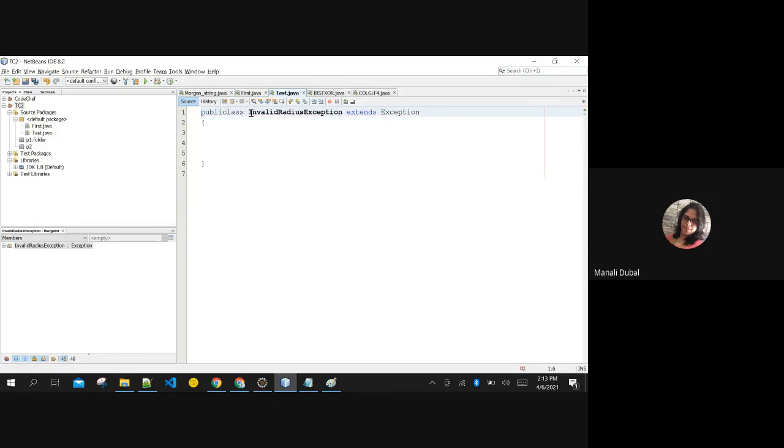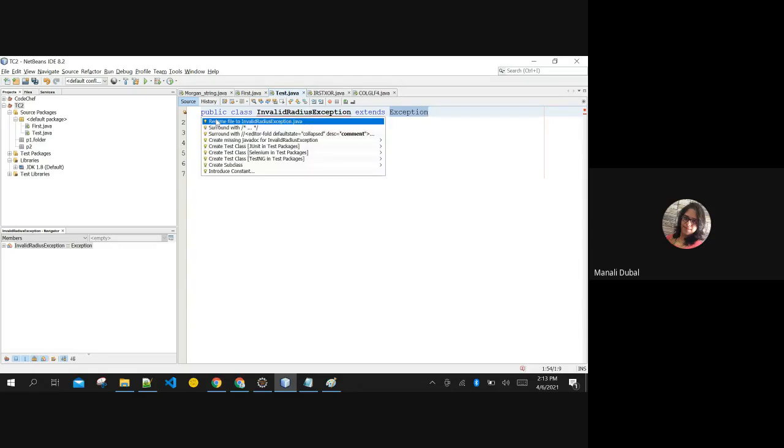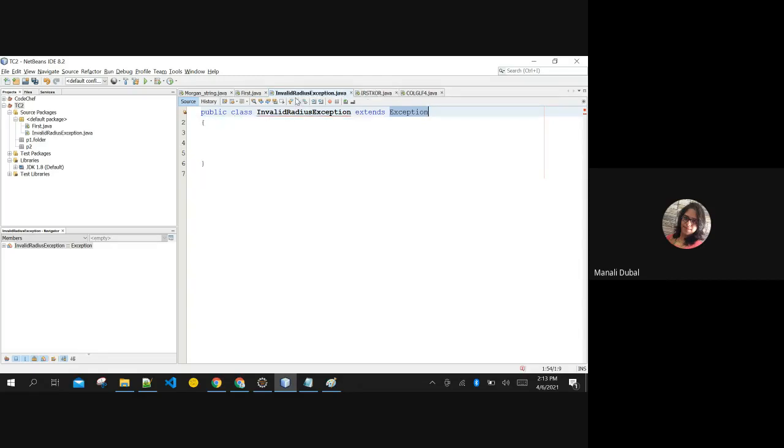I want this to be a library class, and all the predefined classes in the Java library have the public keyword. Even the Exception class is publicly created. You already know all the classes in the Java library are public. So I'm currently renaming the file. Because a public class must have the same name as the file, I'm renaming the file as InvalidRadiusException, and I'm creating a public class.